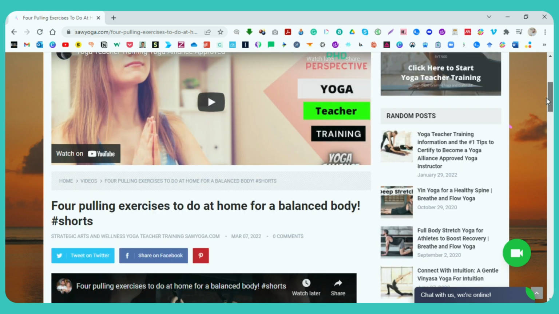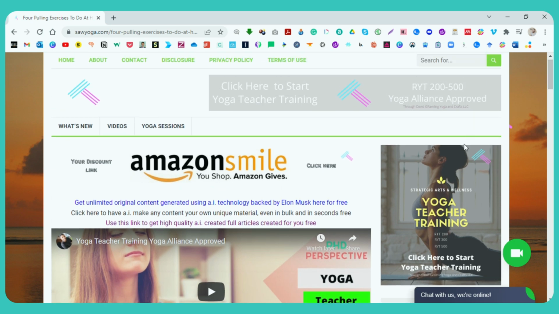Now in here on every single page, there's going to be links. I added this in. This is a link to my Amazon page where my clients or my visitors can click here and they will be able to utilize my Amazon affiliate link, and anything they purchase, I'll get my affiliate commission from Amazon.